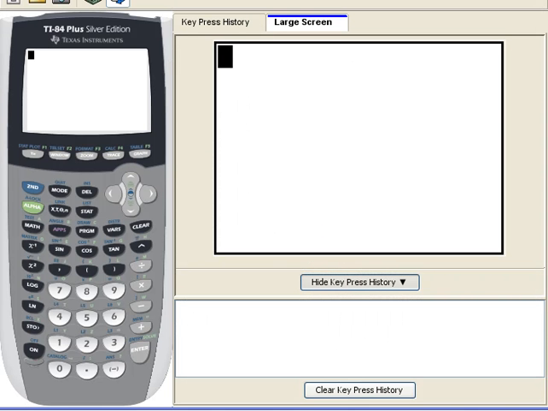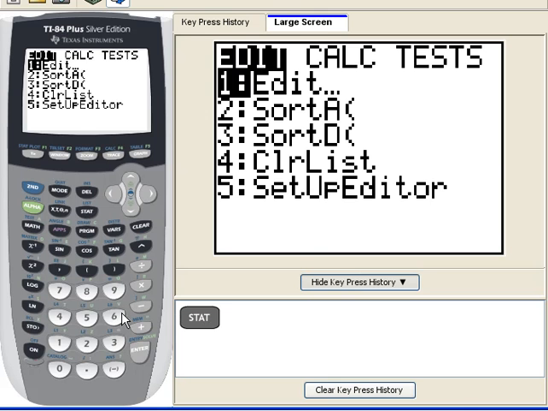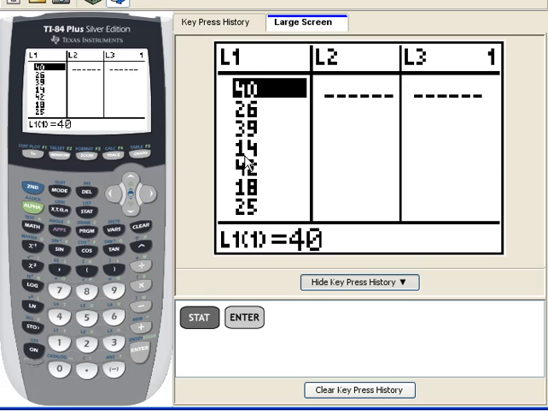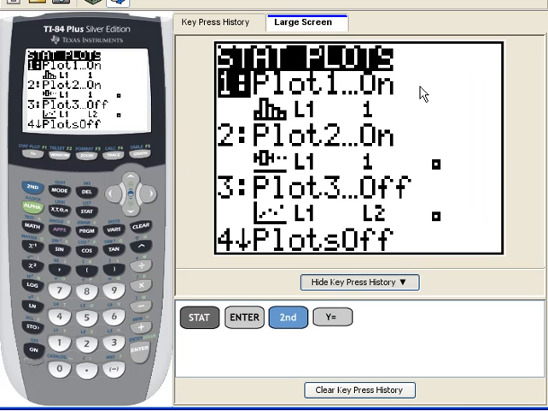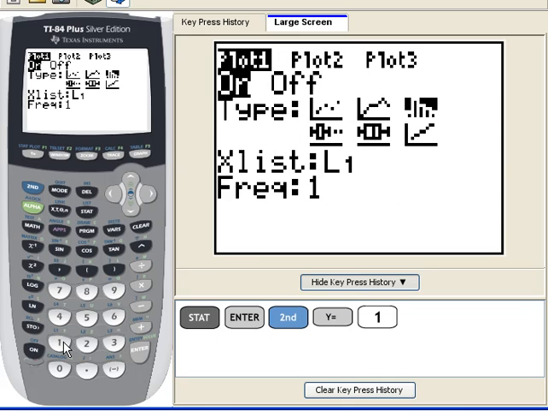There it is. So first thing you're going to do is get into your list. Hit Stat, Edit, and you should come to Lists. All right, notice I've already put the numbers in. You should pause the podcast and put the numbers in your calculator. Once you've put all these numbers in L1, we're going to go to Stat Plot, which is second, and the Stat Plot button. Notice mine are turned on, and we're going to use the first two. So let's just hit the number 1 and get in there.